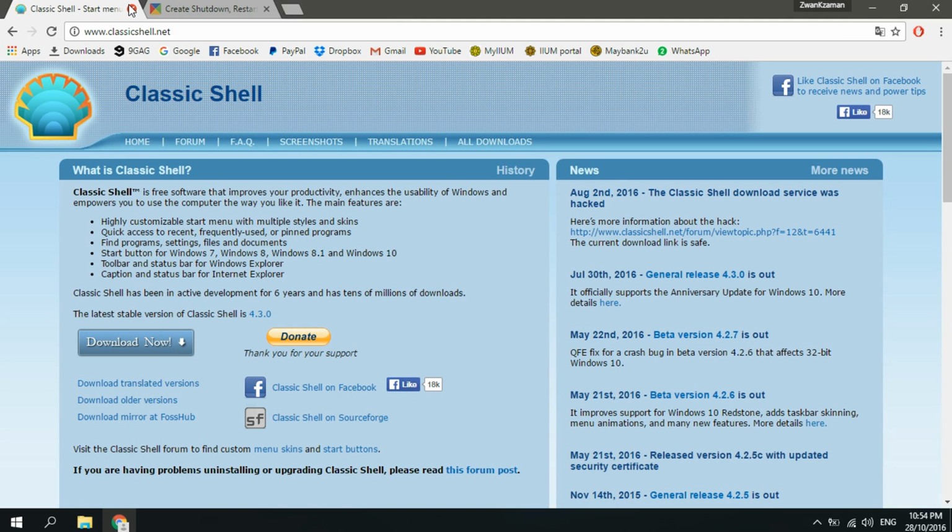The other thing that you need to download is Classic Shell. This Classic Shell is the one that will be modifying your start menu. What I will be using Classic Shell for is to make the start menu vanish, and I want to change that Windows logo to something else. So go to classicshell.net, the link will be in the description as well. Just go to this page, click Download Now, and it will automatically download.